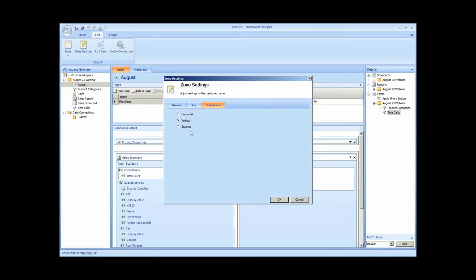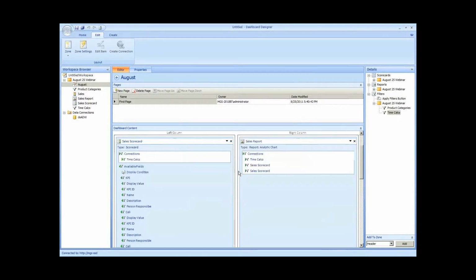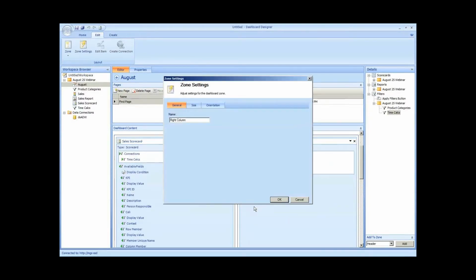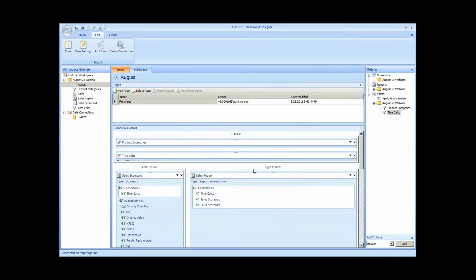Now, I'm going to go with vertical. And I want to do one other thing. I'm going to hit zone settings, and what I want to do is I want to make that one a little bit wider. Let's make it 70%. So you really have quite a lot of options for how you modify that look and feel.